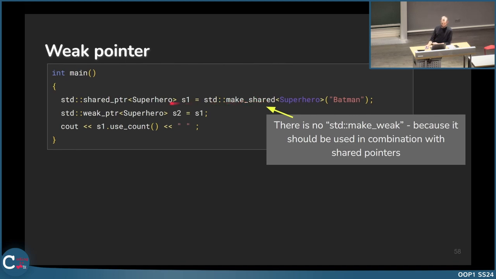So you create here a shared pointer. Then you assign here or create a copy of the pointer, but store it in a weak pointer. And what will be the outcome here when we print out how many smart pointers there are currently pointing? Yes? 1. So it's again Batman created, 1, Batman destroyed, because the weak pointer does not increment the ref counter.